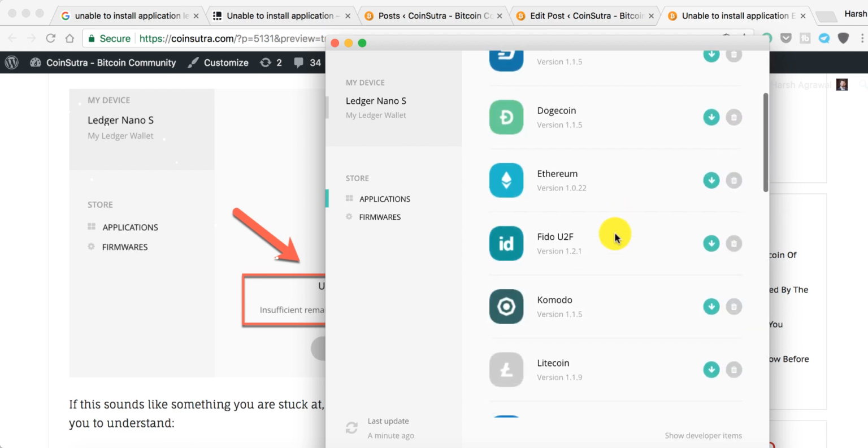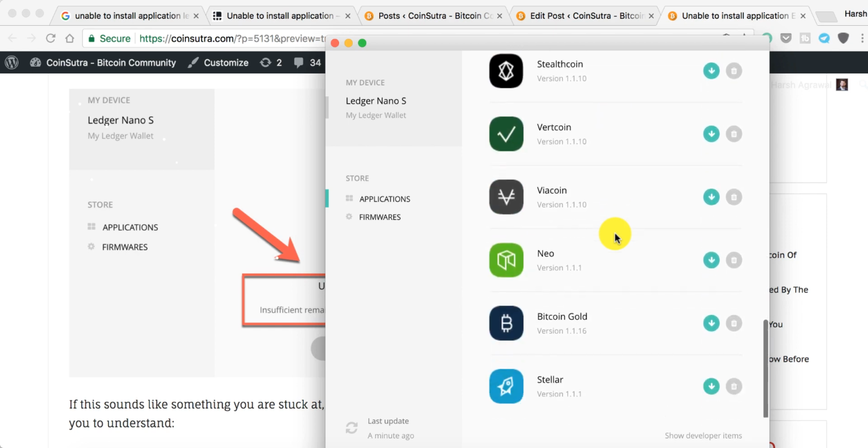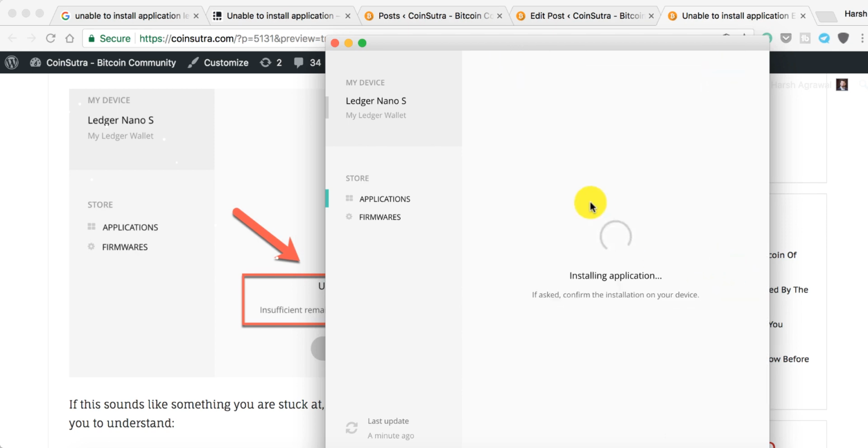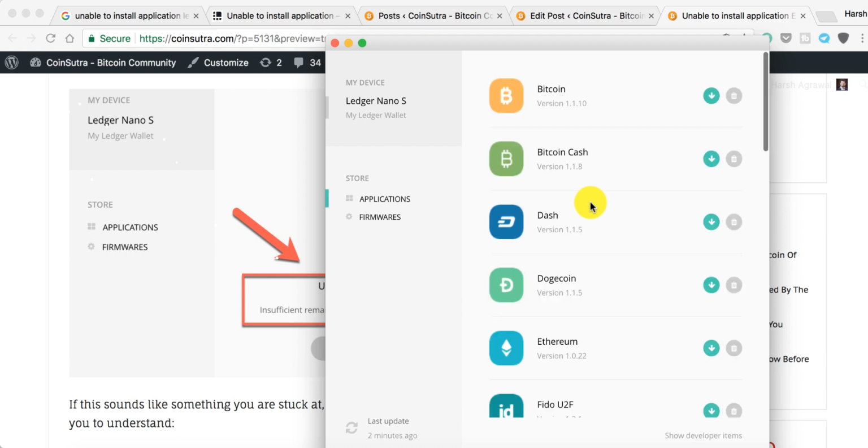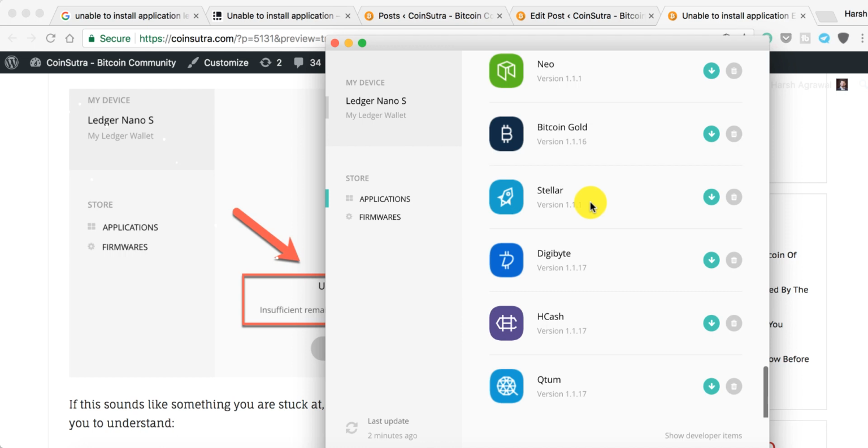Right, so this is done. Now let's go back to Neo and click on install. And that's it. Sometimes you have to allow the Ledger app to install a new application on your hardware device. Since I've already done that, it did not ask in this case. And now I have the new wallet installed on my Ledger Nano S. So similarly, you can take advantage of all the wallet applications supported by the Ledger Nano S.